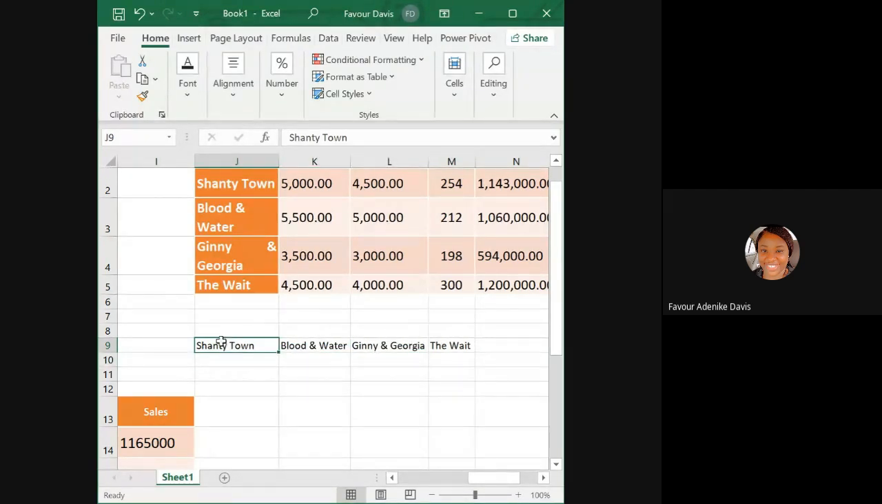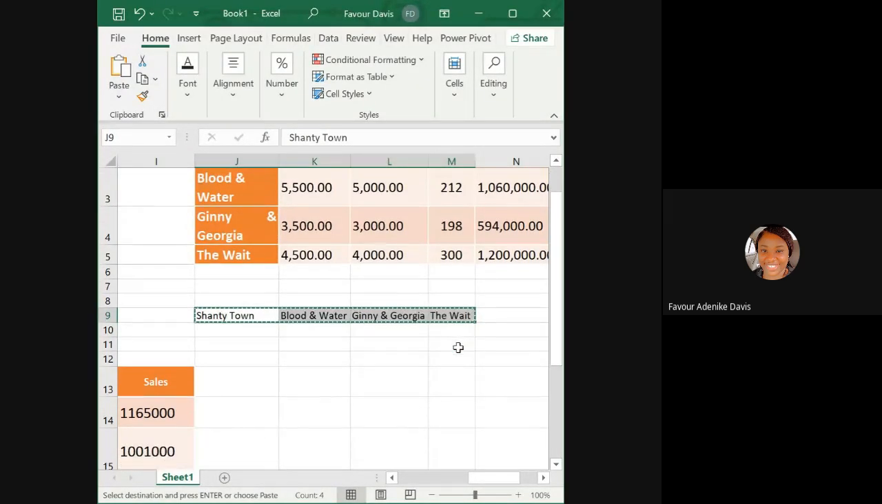All you need to do is highlight everything, then Control C. Go to the cell where you want to paste this. Press Control Alt V.